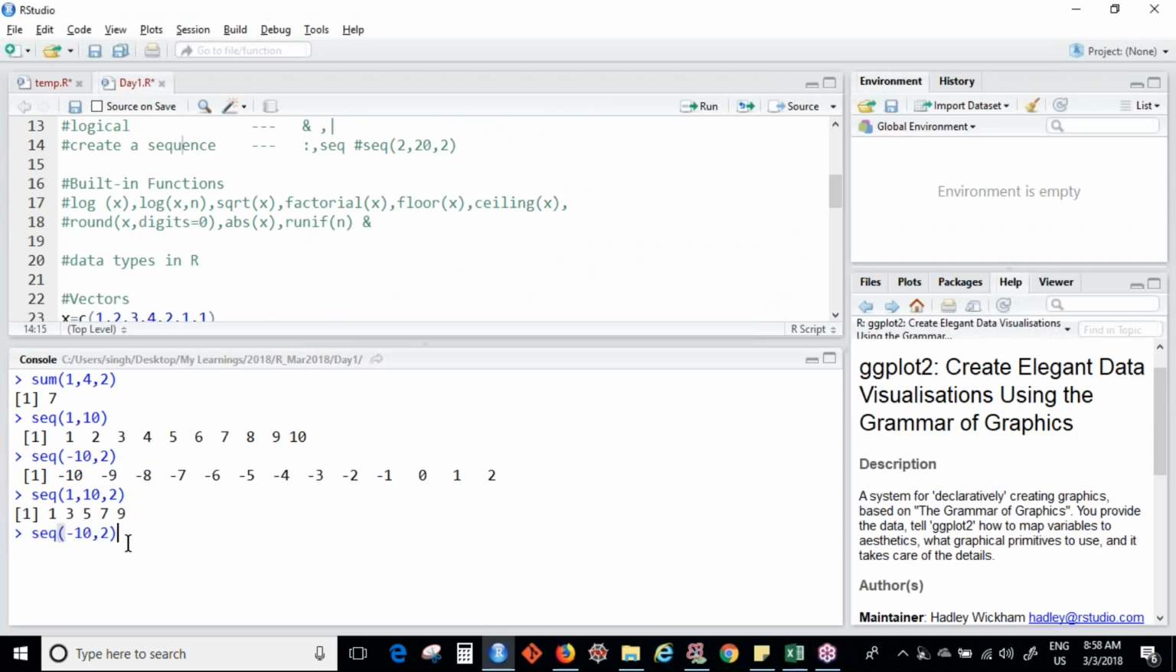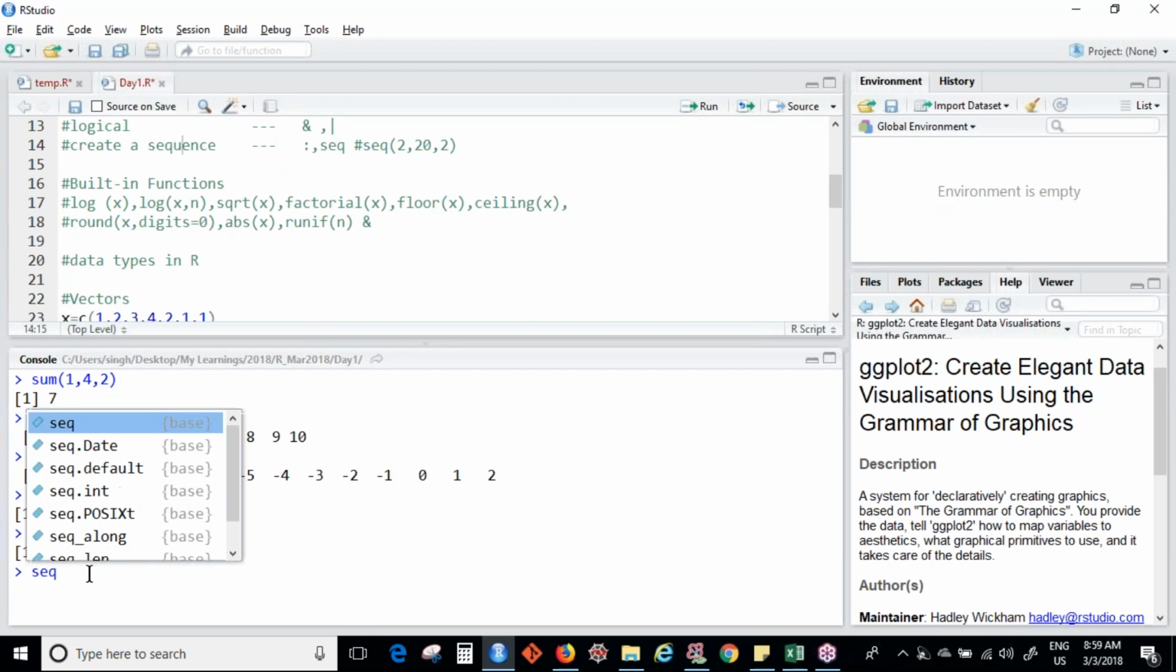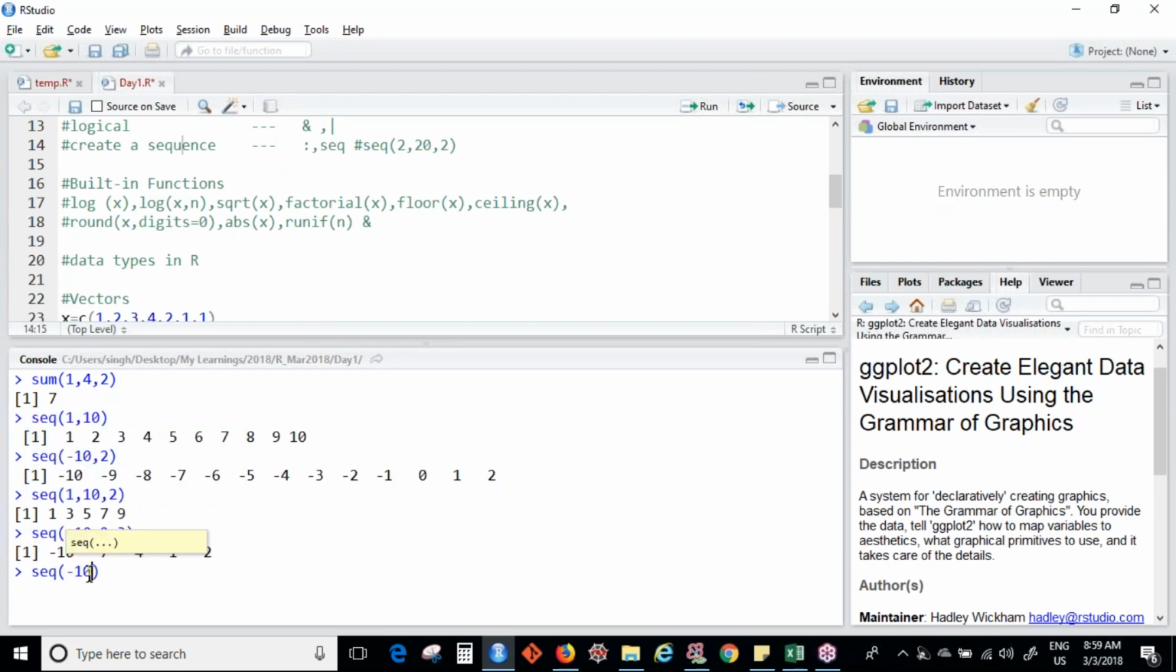So same for the negative example. If I write, let's say, 3 here, I will get decrements of 3. Now what would happen if I write something like this? -10, and I write, let's say, 1 and I write -20.